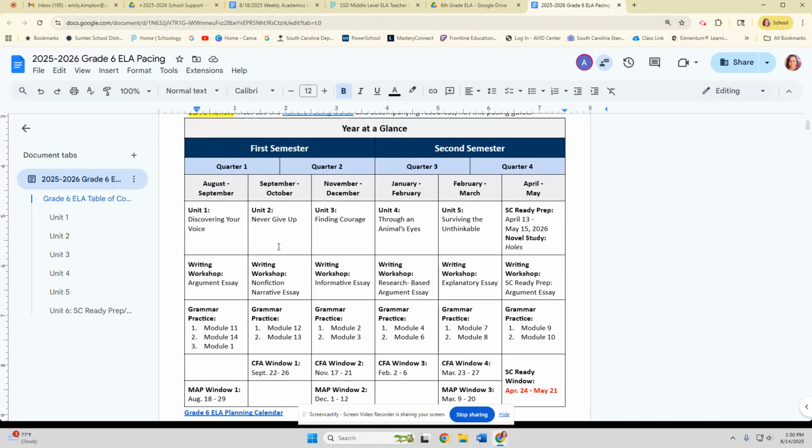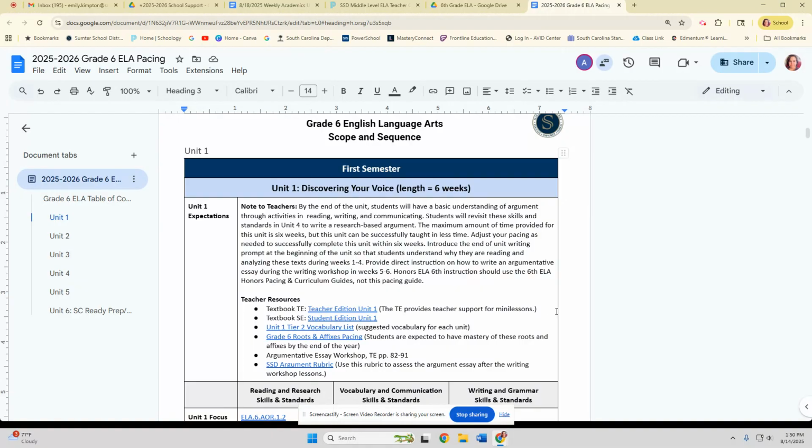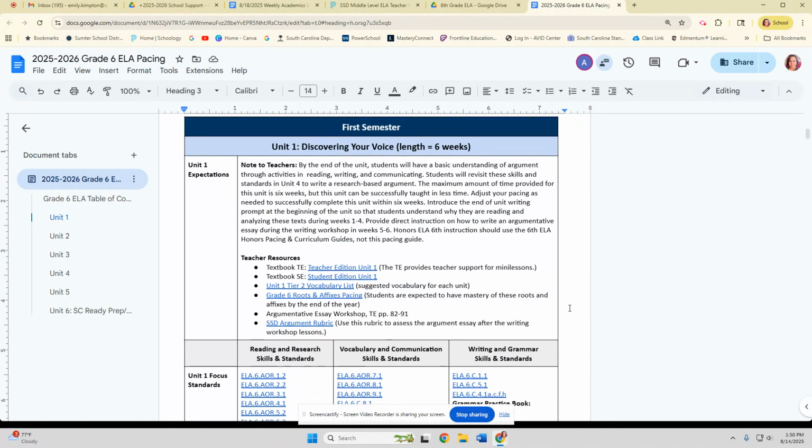So let's go back up and click on Unit 1. I'm going to use my table of contents to do that. That's going to take me to the cover page for Unit 1. This first page has a note to the teacher letting me know what is expected by the end of the unit.